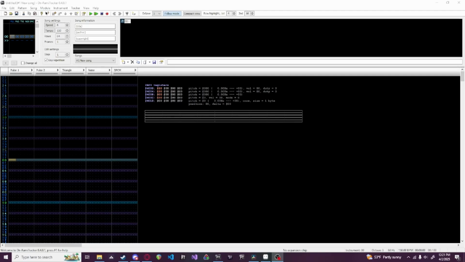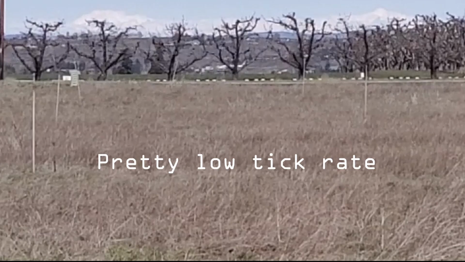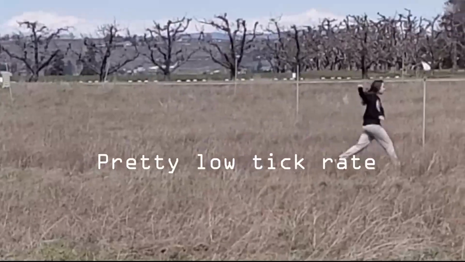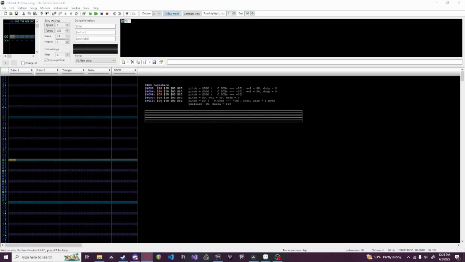With that out of the way, let's talk about tick rate. Tick rate is a measurement of how many bug bites you get in a minute while running through tall grass. However, Famitracker uses a different kind of tick rate that is used to calculate the speed of a module.